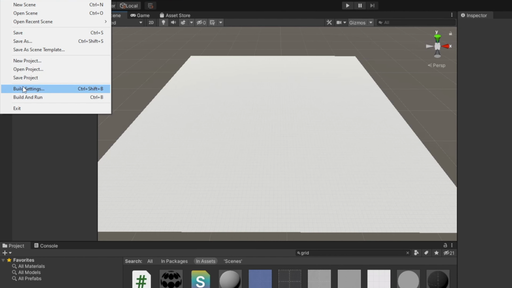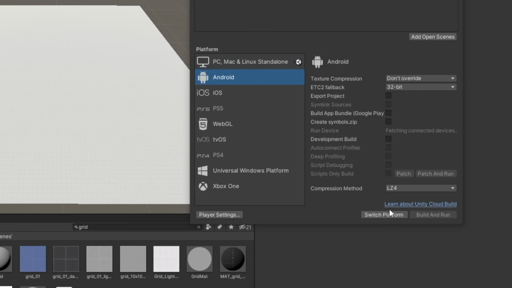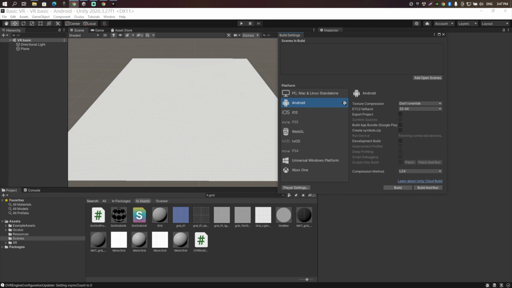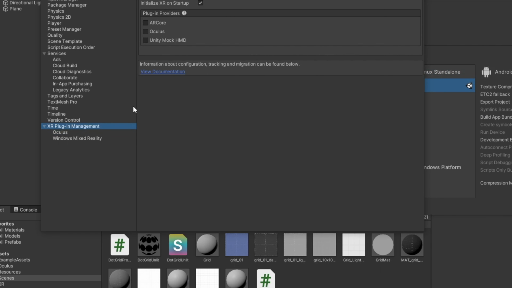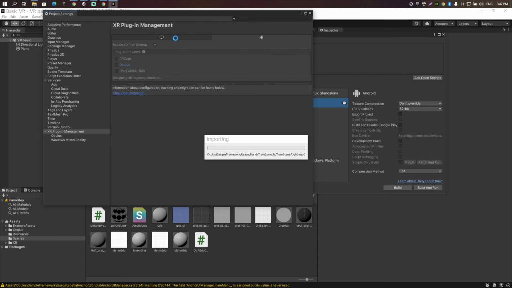Let's fiddle a bit with build settings. Go to File, Build Settings, and make sure you switch to the Android platform. Next, go to Player Settings, and in the XR plugin management enable Oculus on both tabs.